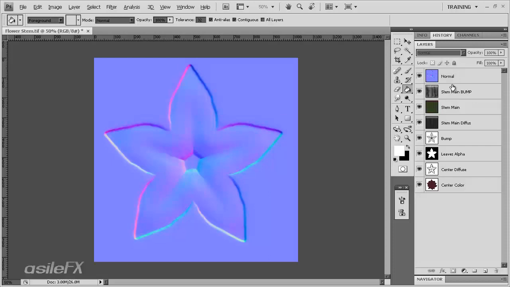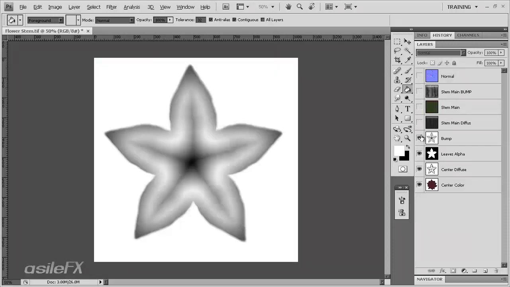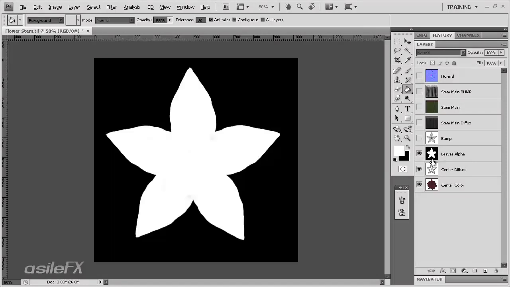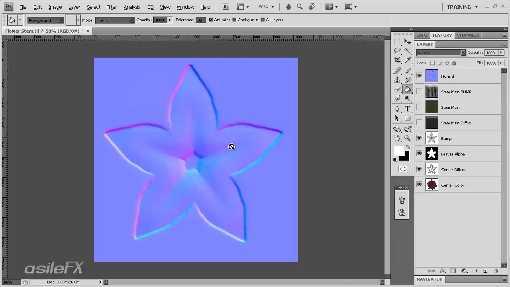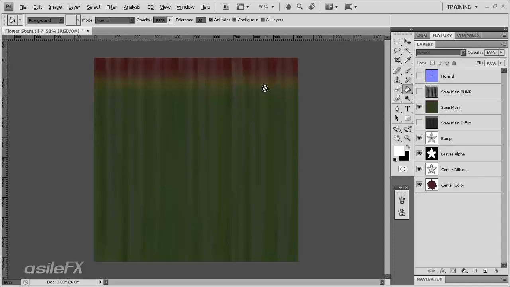But this was based off basically this bump map I created, which was created from the alpha, which clipped out the leaves overall, and then I just ran a couple of styles, inner glow, inner shadow, in order to create this. And then using that height map, I was able to create this normal, which works pretty well for the leaves. The stem, we can see that transition into what is the red area up at the top.